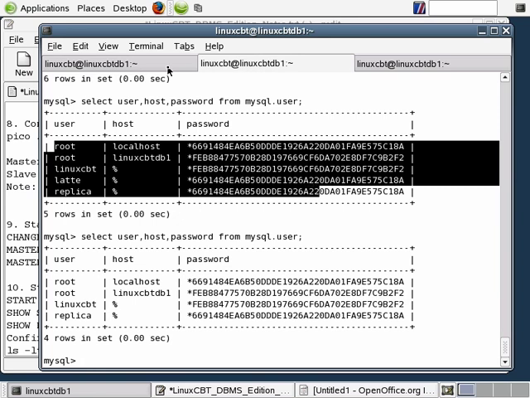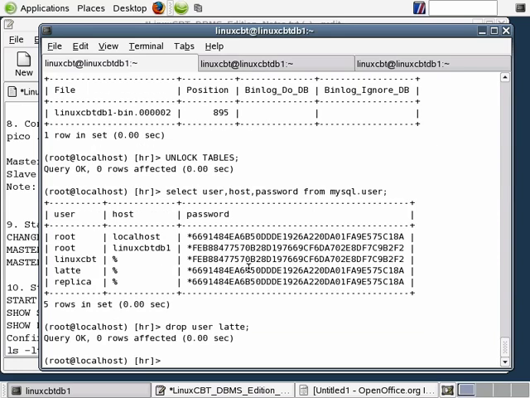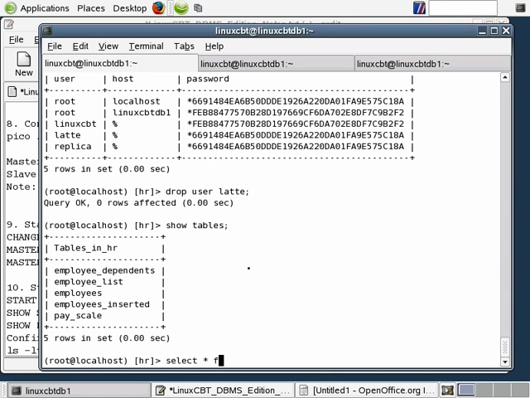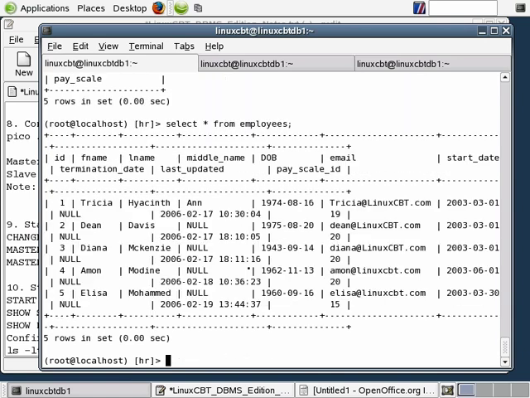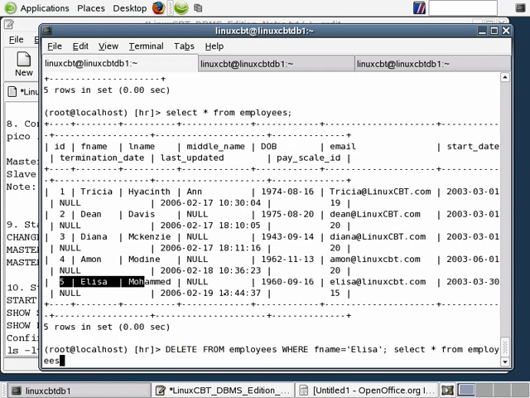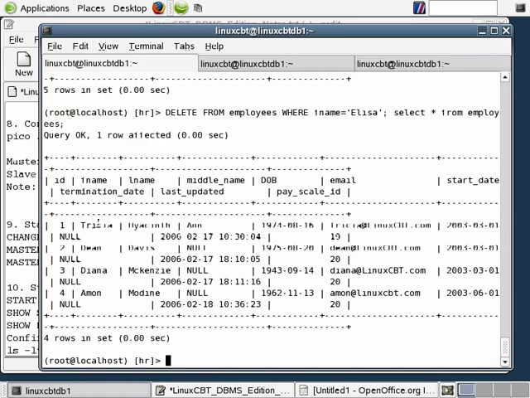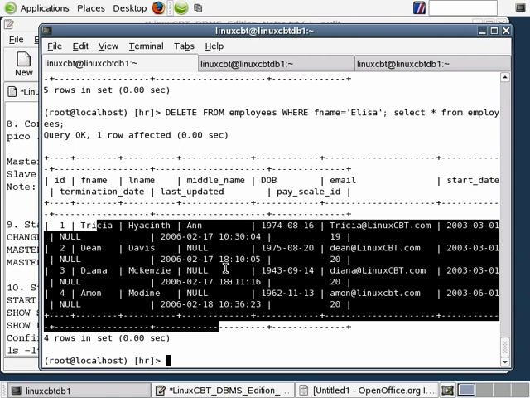You may be wondering, what if we were to make a change on a different database, such as HR? Well, let's show tables and see what we can change. We'll select star from employees. And let's go ahead and drop the last entry. So we'll delete from employees where, let's set a criteria, fname is equivalent to the name that we specify. And we'll follow that up with a select star from employees to ensure that the user has been removed. We're back to four employees in the employees table.